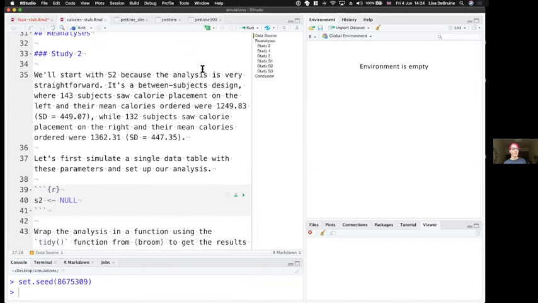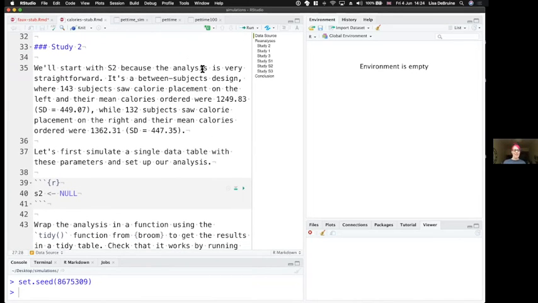Oh goodness, this is the one that doesn't have data in it because we were going to do it together. Okay, so let's do it together. Let's see if I can actually live code this. So study 2 is a t-test, easier to do, so let's start there. We're going to use the sim design function to create a data set for this study.